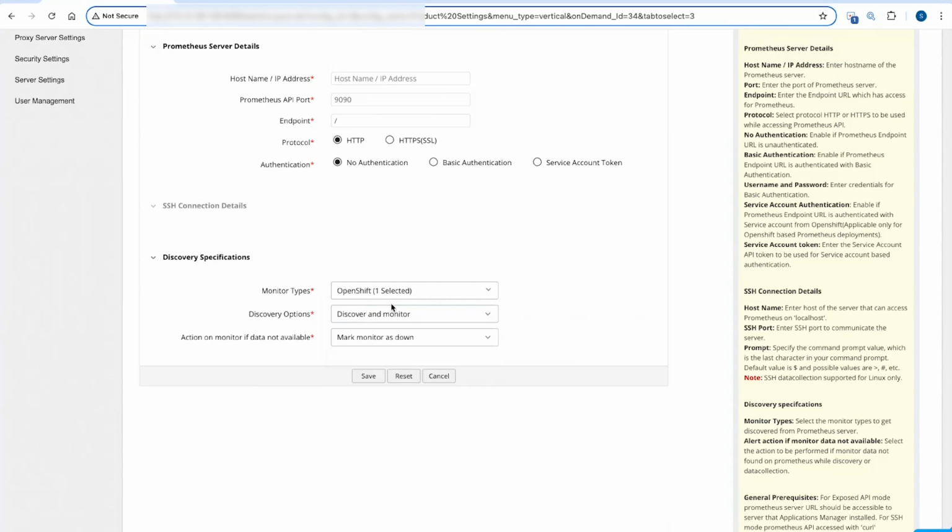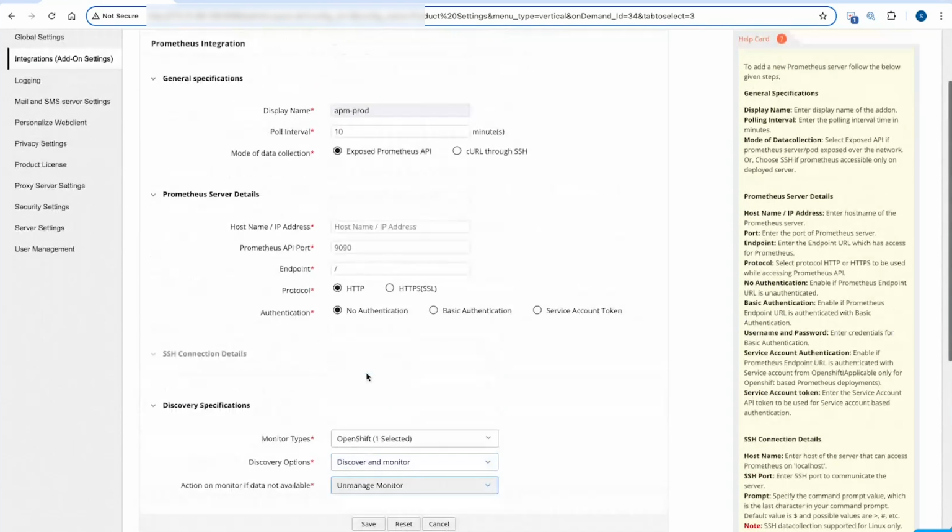So under OpenShift, you can mention the discovery options, whether you want to discover and monitor, or you just want to discover but you don't wish to monitor the particular project, or if you want to monitor only specific instances, or if you want to pause the discovery for now. And you can also tell Applications Manager to execute actions in case the data is not available on the particular instances. You can either mark that monitor as down, or unmanage the monitor altogether, or delete the monitor. Once you have provided these options, you can click on save, and that particular data will be saved.